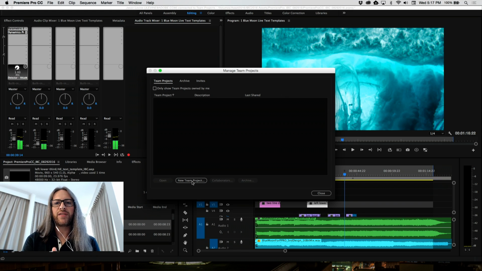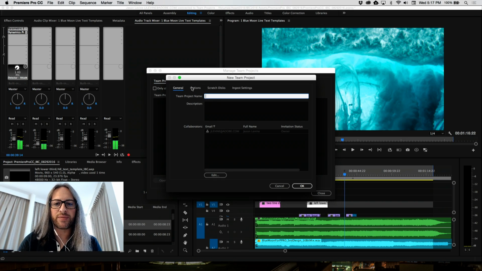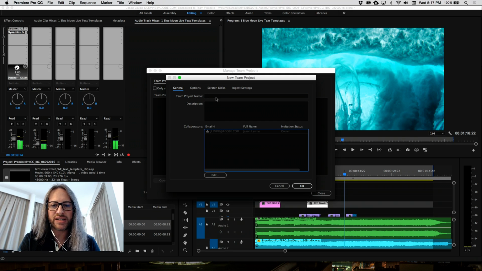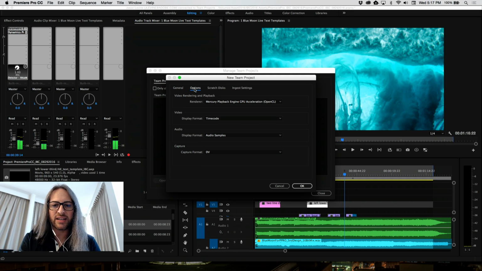The key here is that you now have this ability to collaborate in this team project environment with other After Effects, Premiere Pro, and Prelude users. You can create a new team project. You can set your project name, descriptions. You can add your collaborators simply by typing in their email addresses here. Very simple to add collaborators.